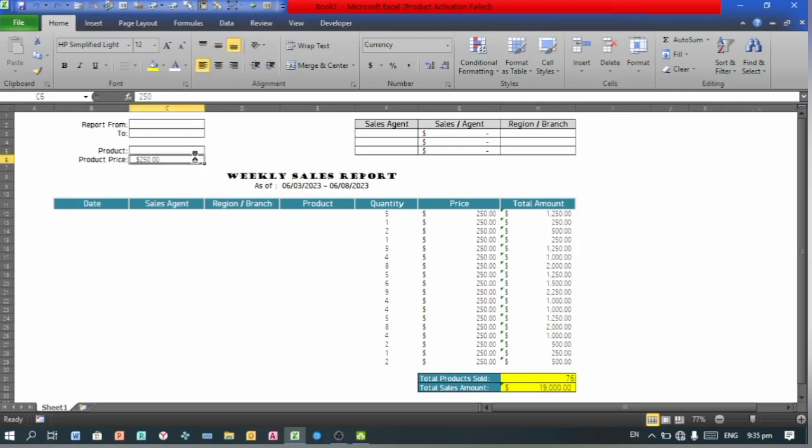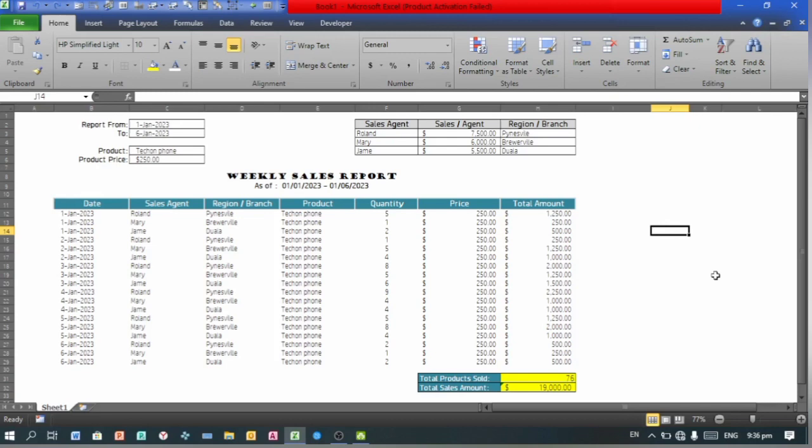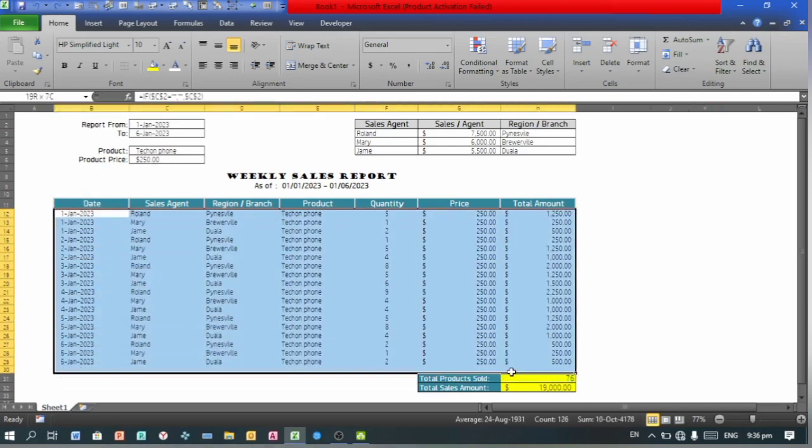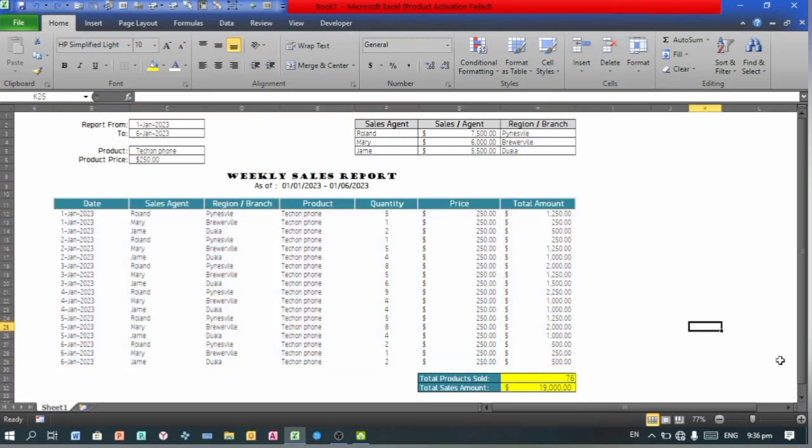Alright, now I'm going to do all of that. Okay, perfect. Now everything about our table is automatic. Alright, now let's move over to our next step, which is the conditional formatting.